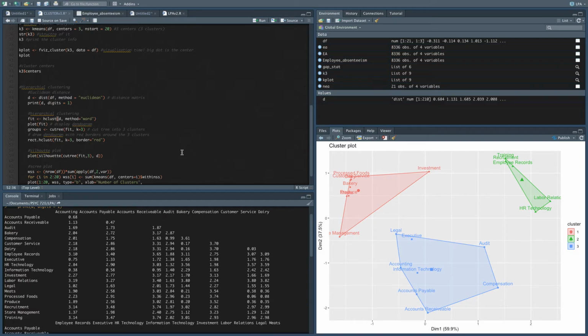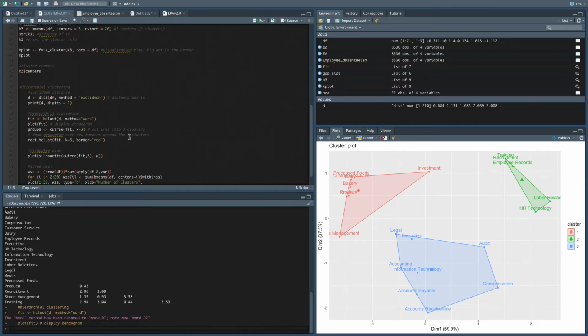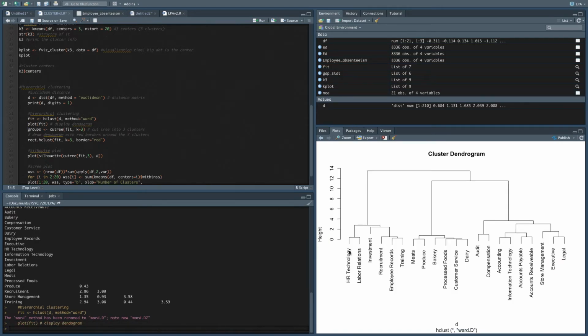I'm going to go ahead and run these. I'm using the method ward. I'm using my D object, these distances, and this is the hclust function, standing for hierarchical clustering, and I'm going to name it fit, and then we're going to plot it, and it's going to show a dendrogram, and we can kind of look at that right here.